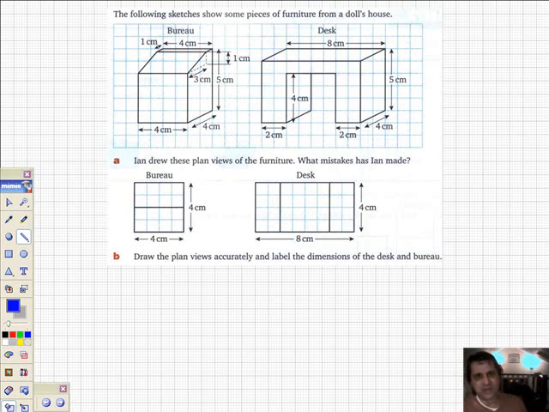Section 8.4 is about drawing plans and elevations. Again, very technical, very building surveyor and plan drawer and designer type thing. It's in maths because we're talking about shapes, aren't we? And so here we have some shapes.